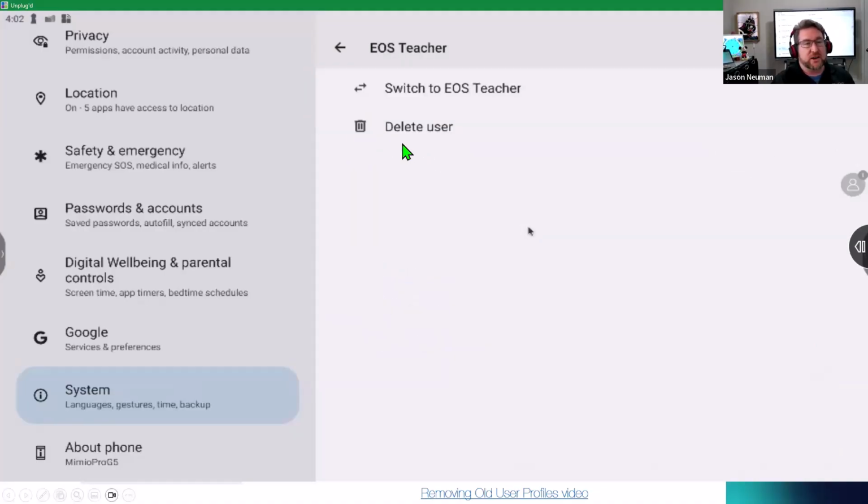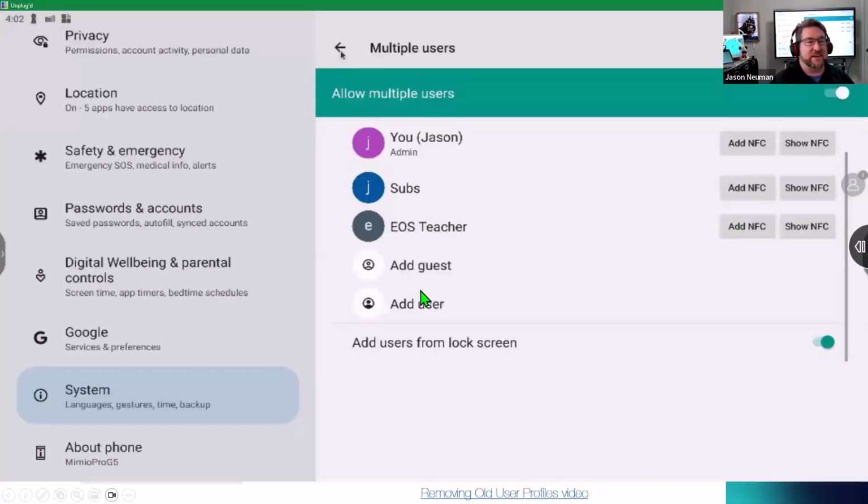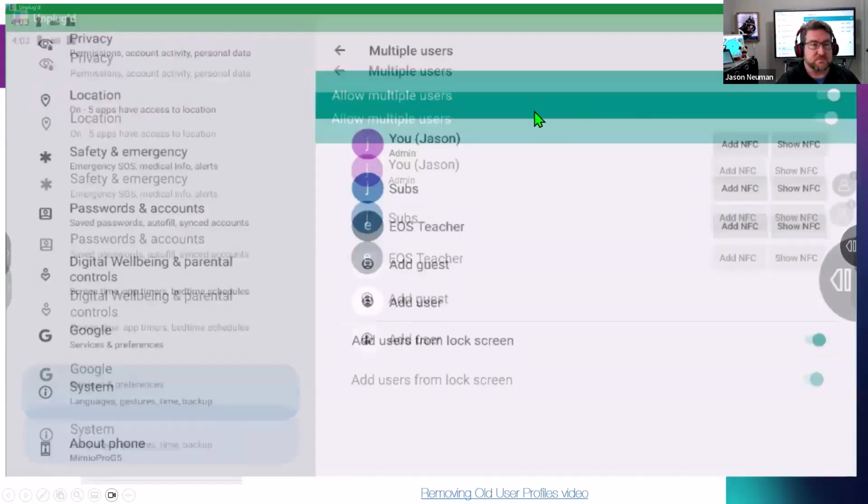You can come in here and just delete your user. I'm not going to actually do that because I just don't want to, but you can click on delete user and it'll remove that user from the profile, so that you only have the ones that you need. So for you guys, if you're in the tech department and you're trying to start completely fresh, you can remove all these users from your profiles on the panels.